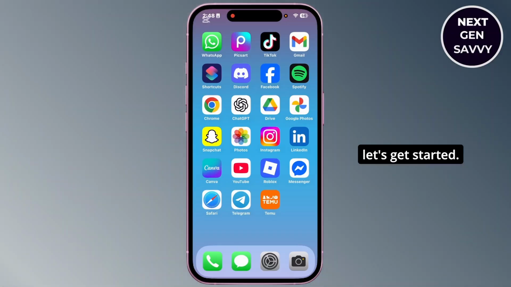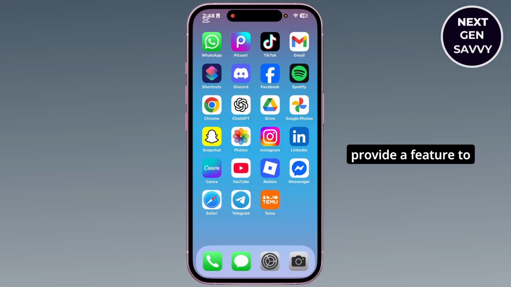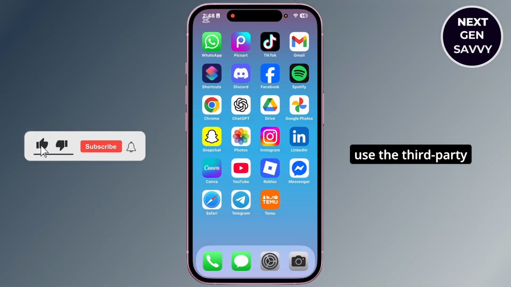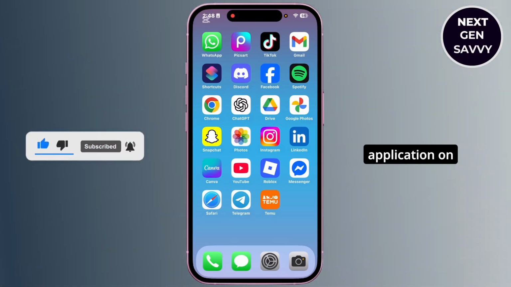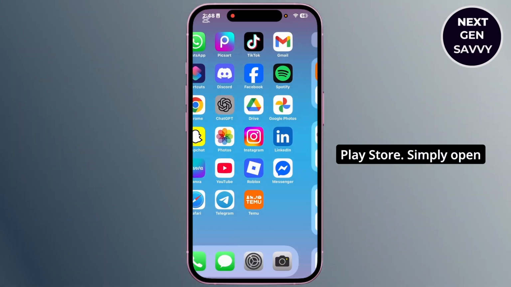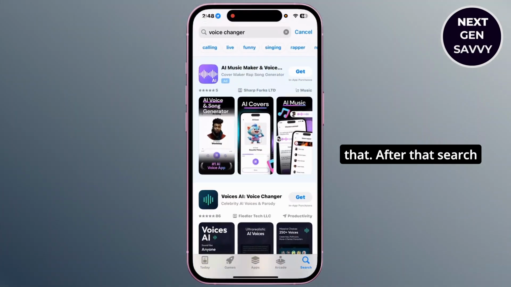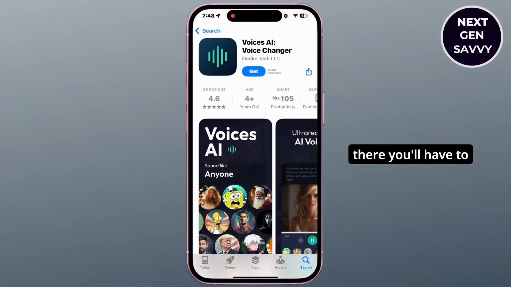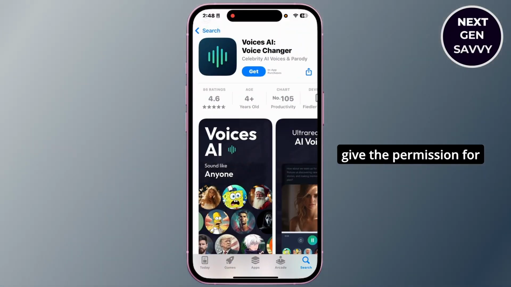So let's get started. First, I want to inform you that Discord hasn't provided a feature to change your voice. In that case, you'll have to use a third-party application. For Android or iPhone, you can find the application on the App Store or Play Store. Simply open that, search for a voice changer, and install that application. After you install it, you'll have to give permission for accessing your microphone.